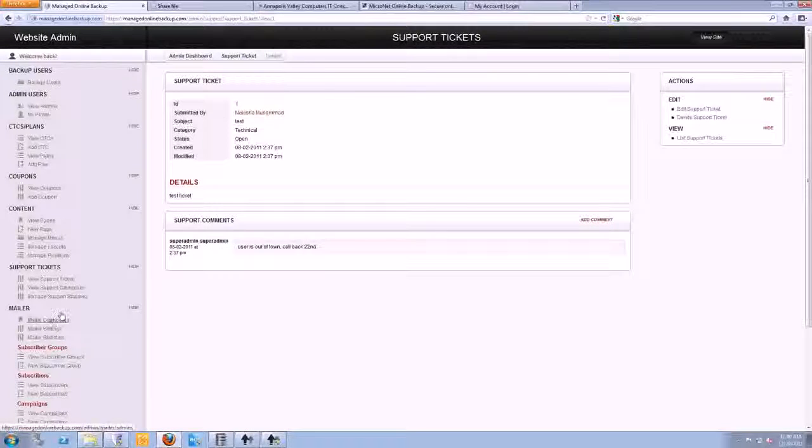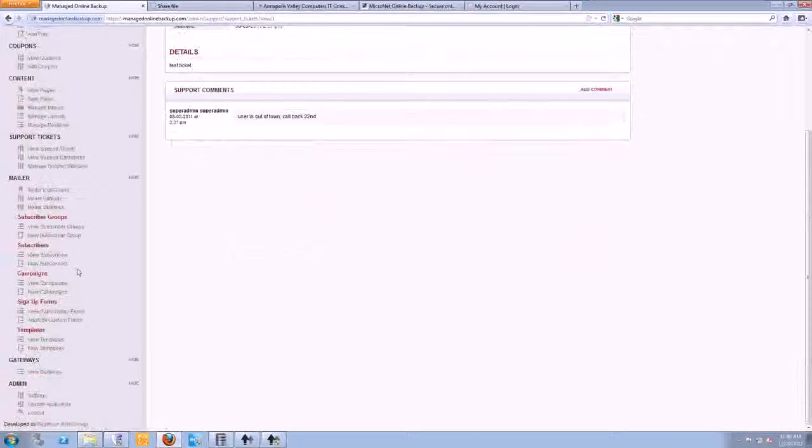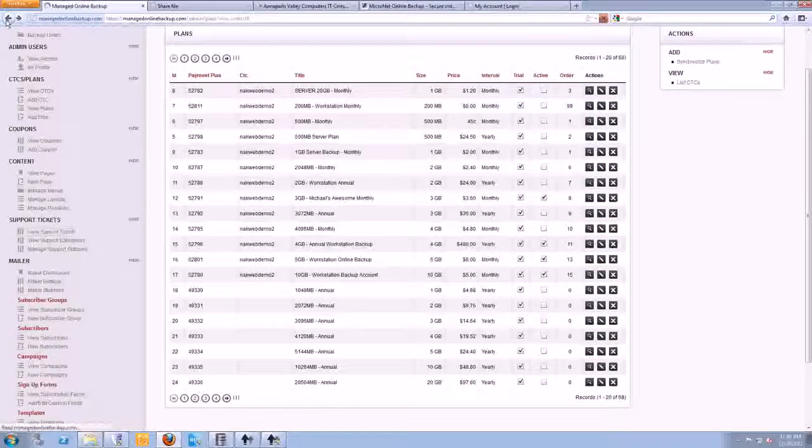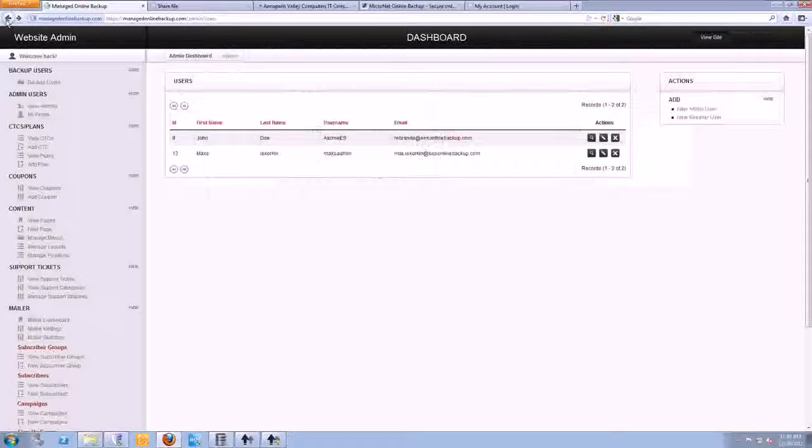There is a mailer dashboard to send out some emails to do some marketing, and some other things in here that are helpful for managing the portal, like the gateways to PayPal Pro or Authorize.net, things like that. I'm going to go back to the partner dashboard, and then I'll show you the control panel.